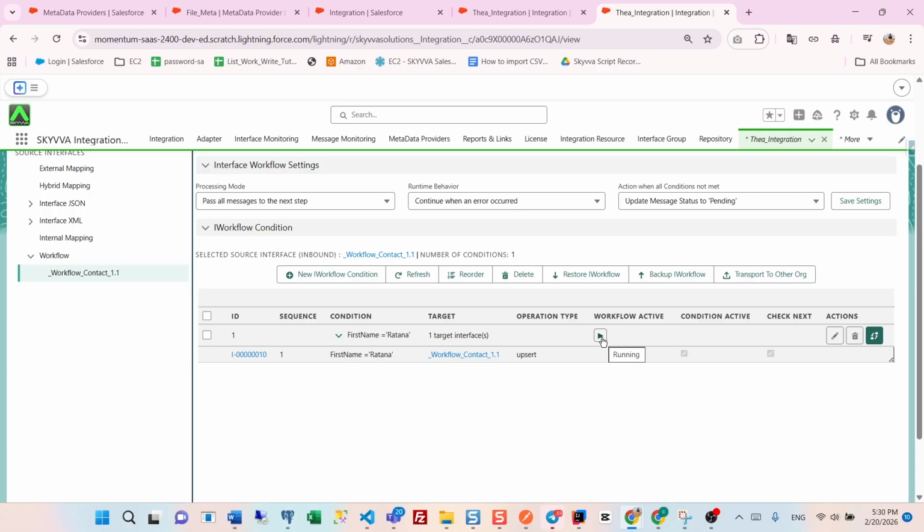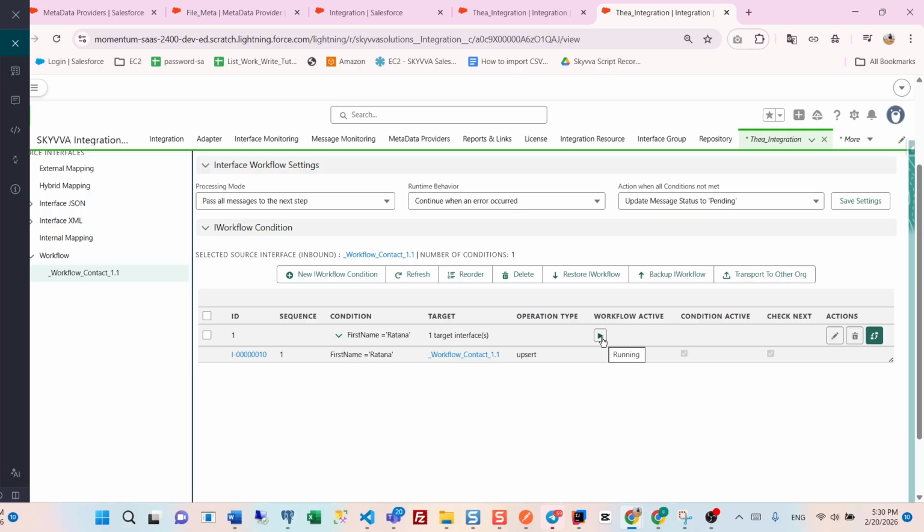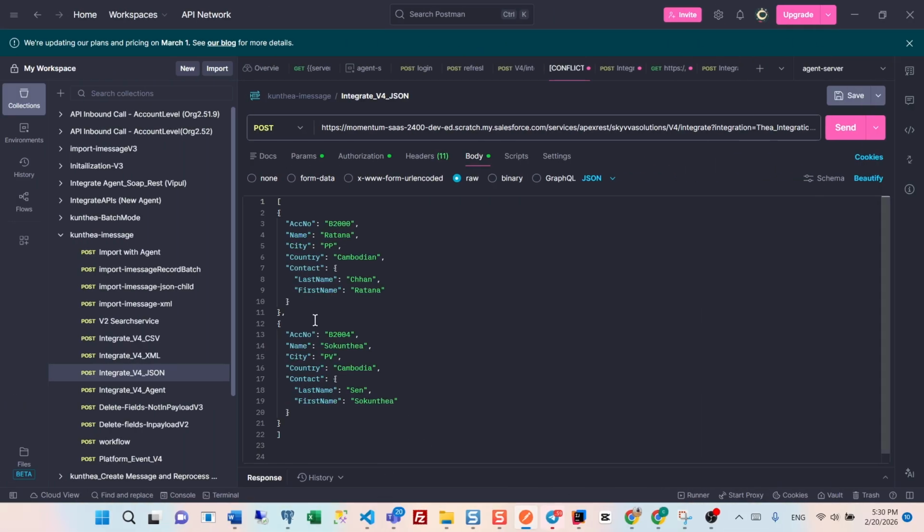Go to Postman to review the payload structure. We use integrate_v4_JSON as an example to import data into Salesforce. Here, the JSON payload includes two levels, account and contact, and both match the message type object structure. We have two accounts. One meets the workflow condition, and the other does not. Next, click the Send button.